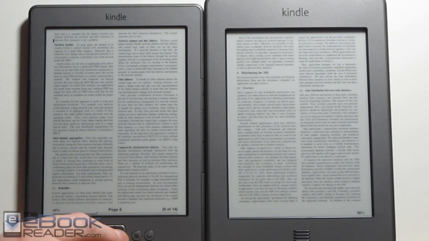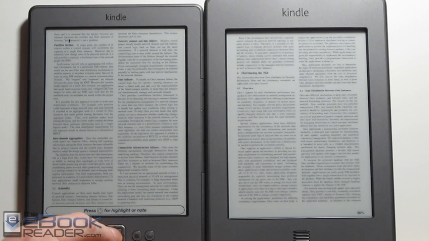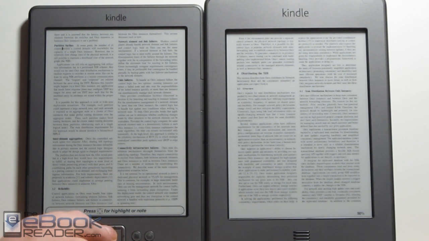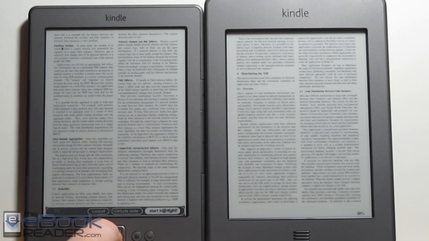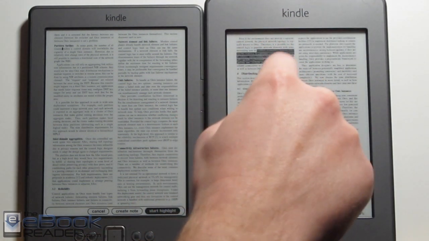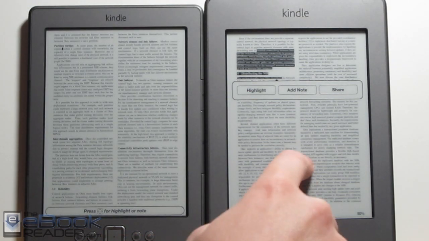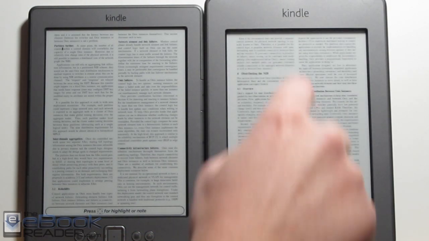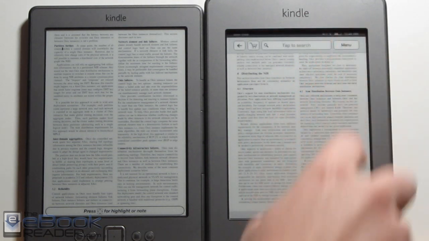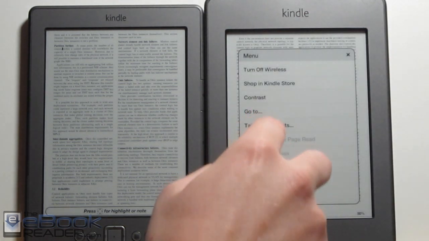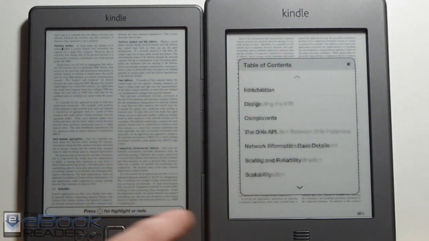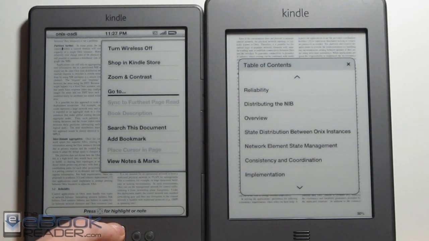So with the Kindle 4, you bring the little cursor right here. You can do notes and highlights. And with the Kindle Touch, obviously you just do it on screen. One cool thing about the Kindle Touch is you can actually use text-to-speech with PDFs. Since this one doesn't have any speakers, you can't use text-to-speech. Another major difference with the Kindle Touch is it generates a table of contents for PDFs. So you actually get a table of contents. It doesn't do that with this one.